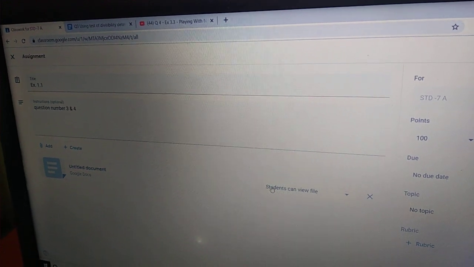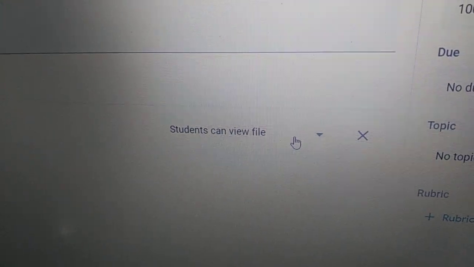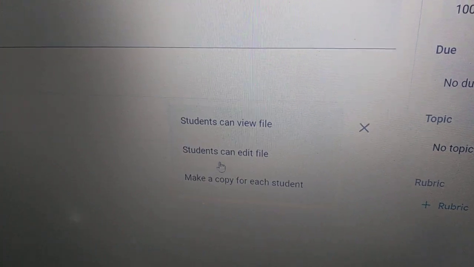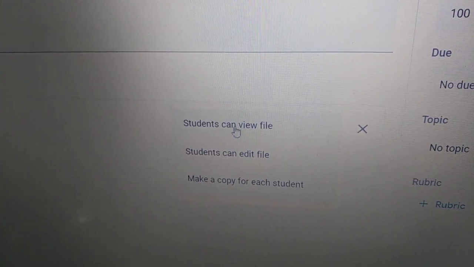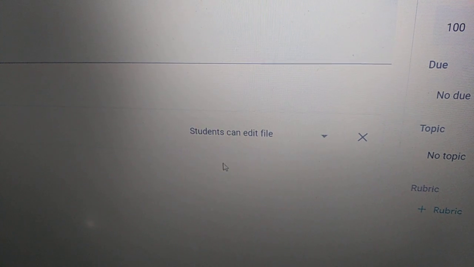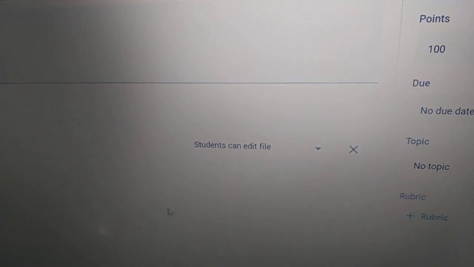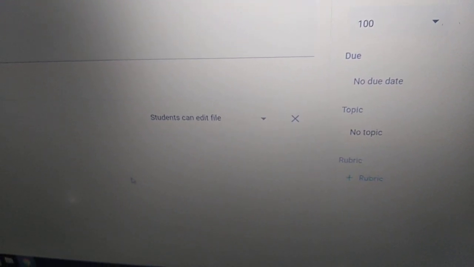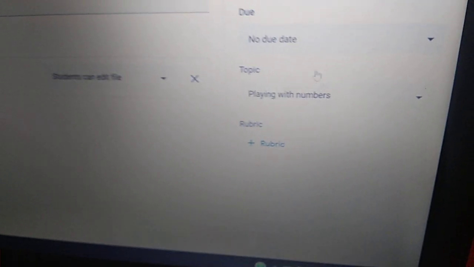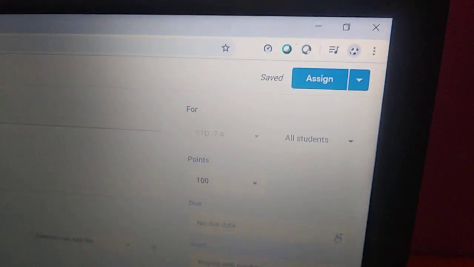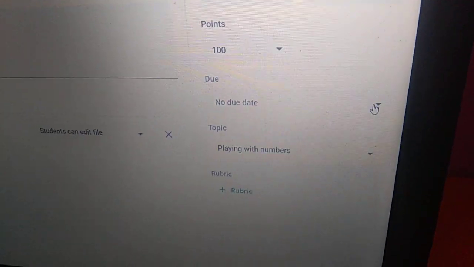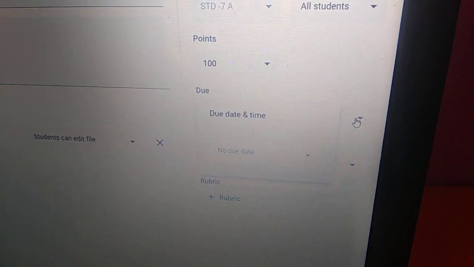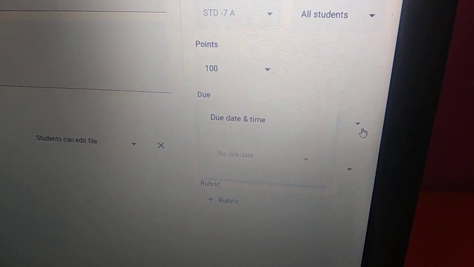Just look here, students can view the file, and under it you have another option, students can edit the file. So what we have to do is select this option, students can edit the file. What this will do is allow the students to solve the question wherever we have written it. Again, it will go down here, topic as playing with numbers, and here due date.